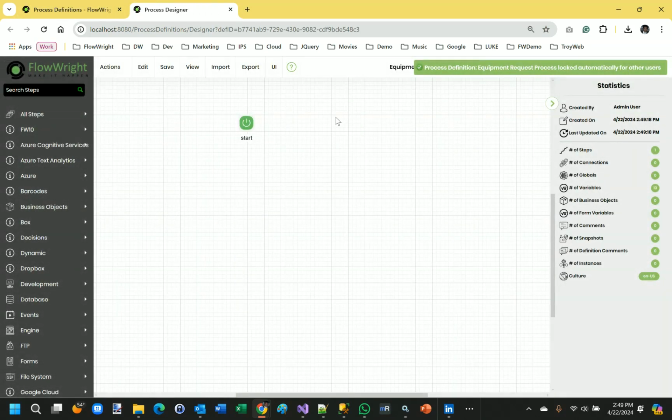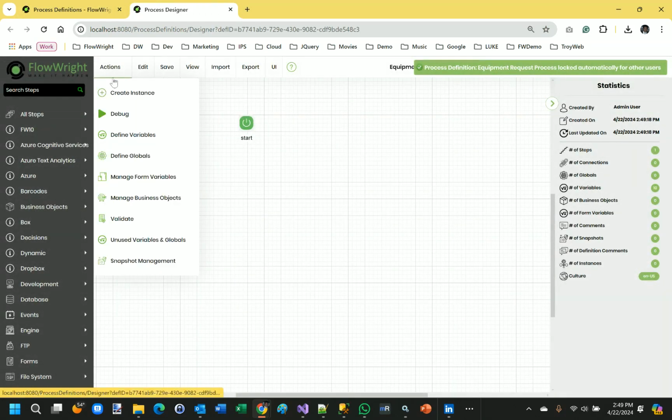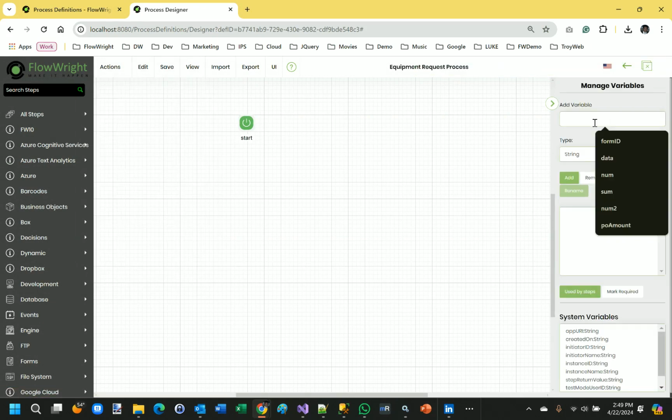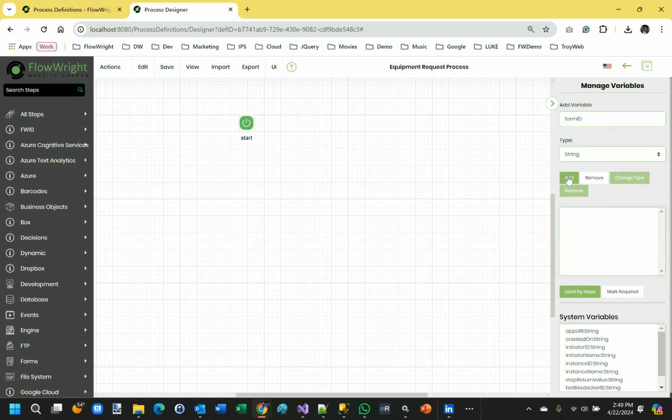So one of the first things I'm going to do is define a variable here, and we'll call it form ID. This variable is going to receive the form ID so that we can use it later in other steps. So the first thing we're going to set is the process to set the form txt status field value to a value of, let's say, submitted.